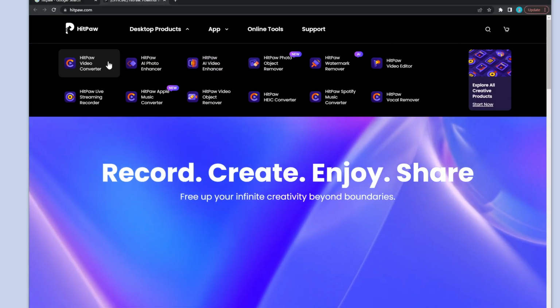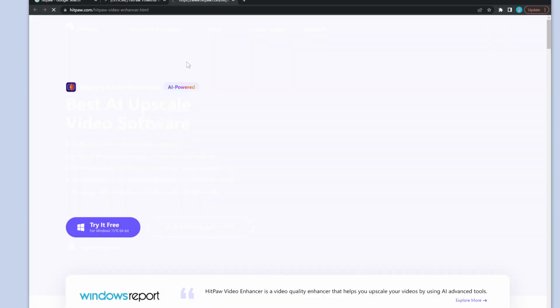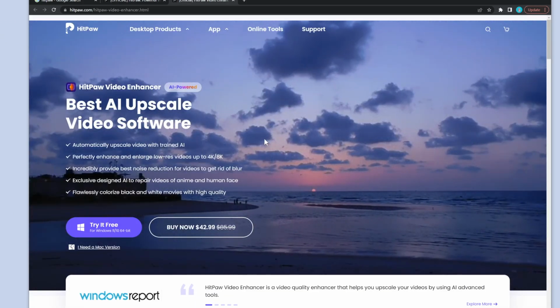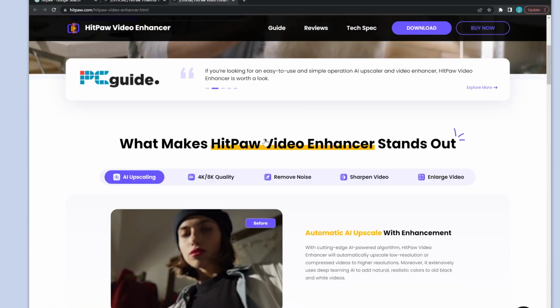you can choose HitPaw Video Enhancer to enhance the video quality with only one click. Go to the HitPaw official website. You can find the free download link in the description too.